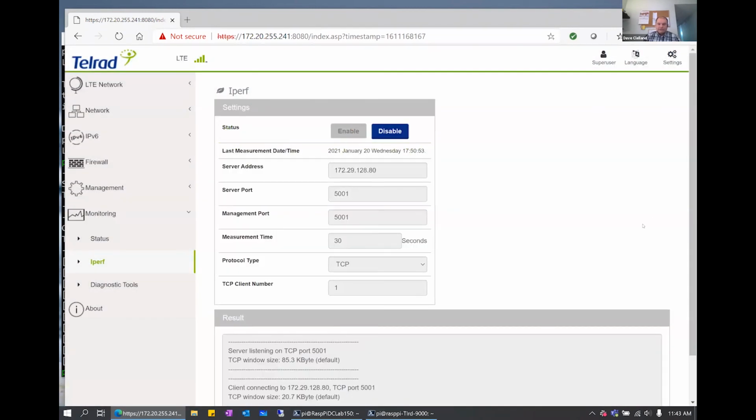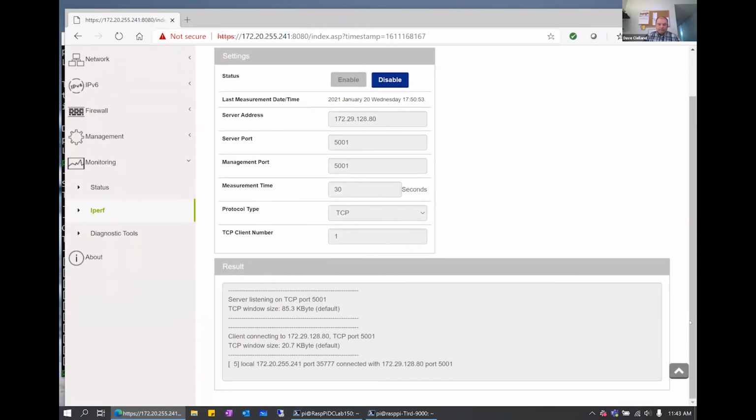Now in this case, the way that this is set up, there is no feedback, so I don't see my results every 5 seconds, or the options are set here inside the CPE in the firmware. But at the end of the 30 seconds, I will see what the results were for the uplink, and then I will see after that what the results are for the downlink from the server to the client.